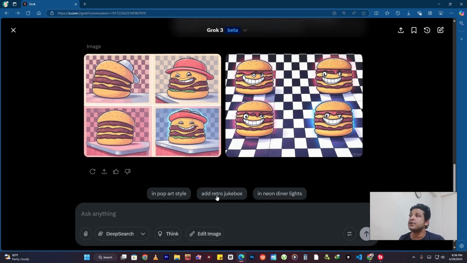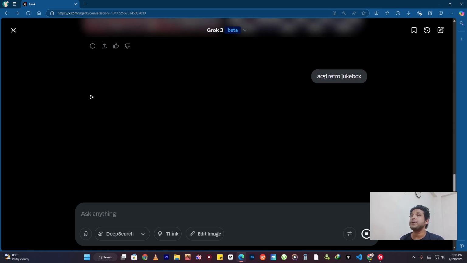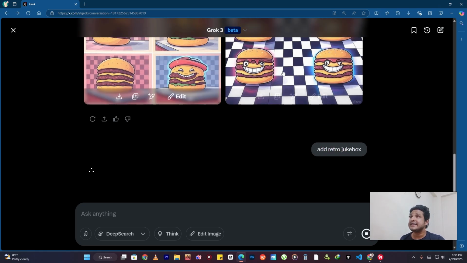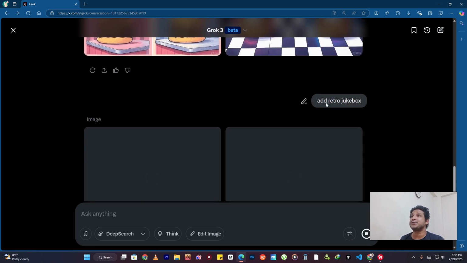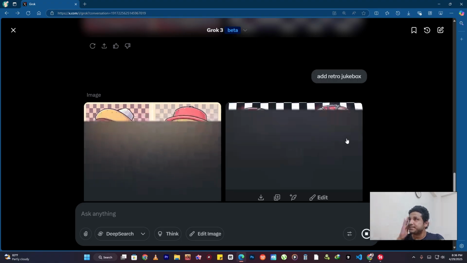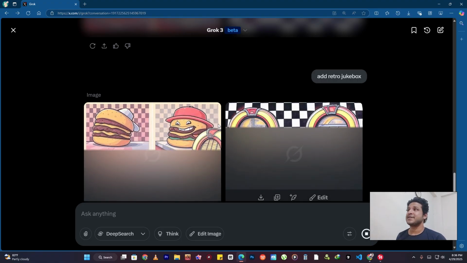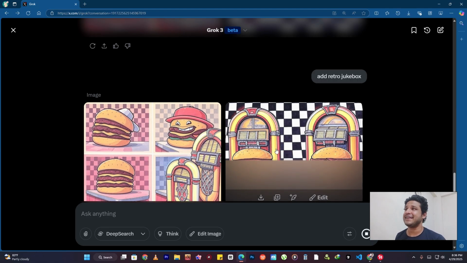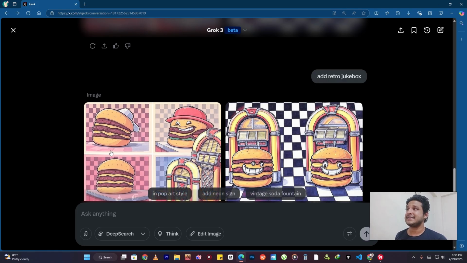Here you can see you have an emotion on every burger. This is great. Now we can see some options like in pop art style, in retro jukebox, in neon diner light. Let's say I'm going to add retro jukebox. I'm going to hit here. Let's see how this logo will convert to retro jukebox. Guys, this is really great. As you can see, this is the output.